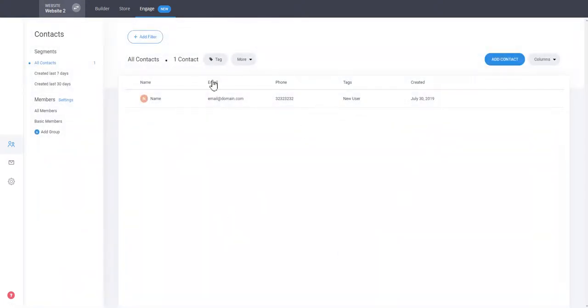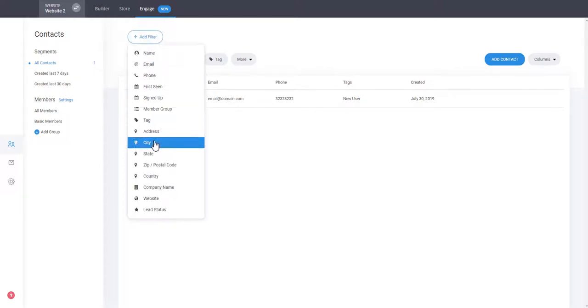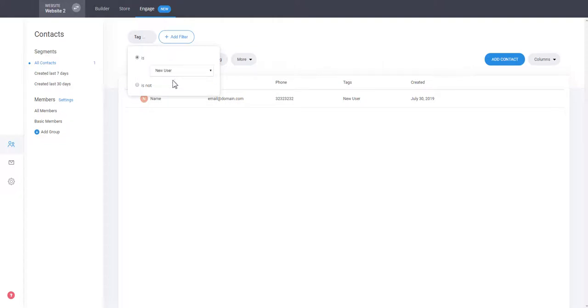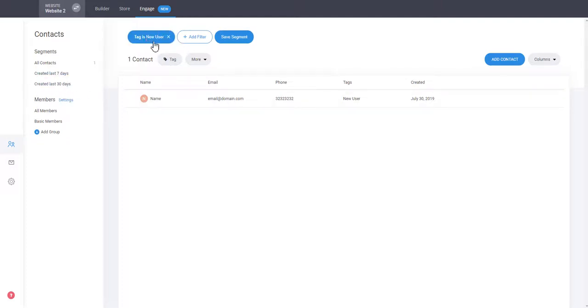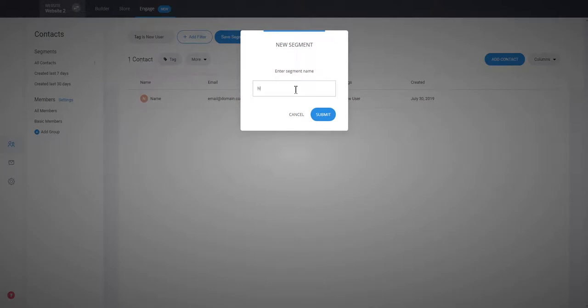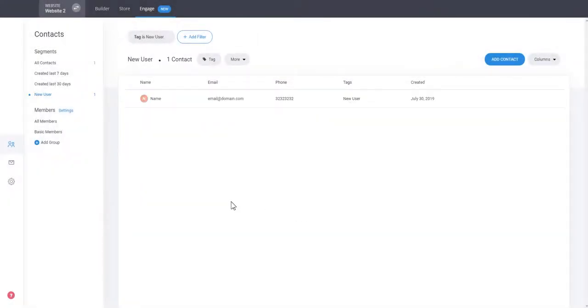In this section, you can obviously see all the contacts that you have generated. You can add different filters, such as, let's say, filter all the people who are part of the new user tag, which is this person. And you can create different tags like this, and you can also save this as a segment. So let's say we want to have a whole segment shown here for all the new users. Just add new user as a name, or whatever you wish to call this segment, and just submit it. Now we have created this new segment, and it's an easy and quick way to filter by that. So you don't have to filter every time.